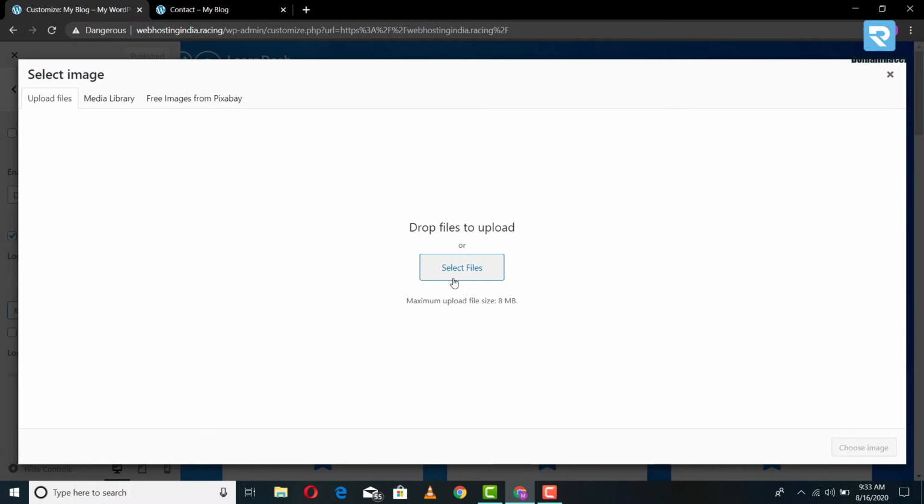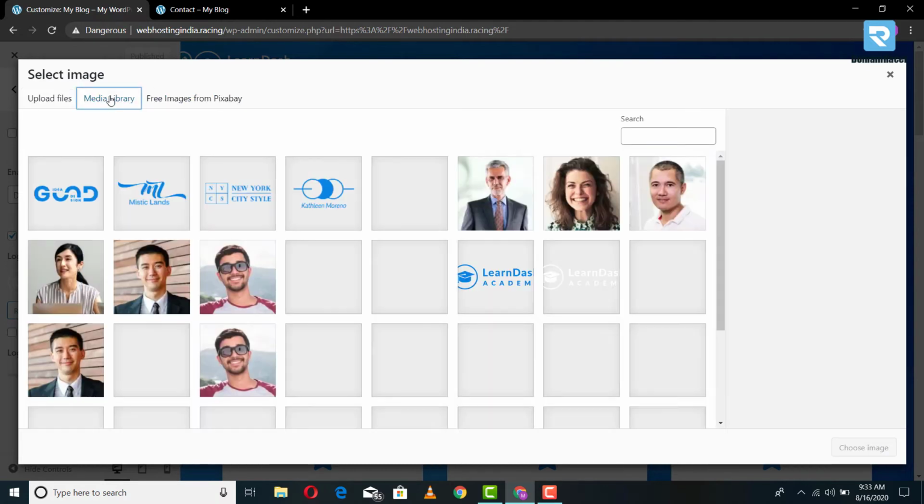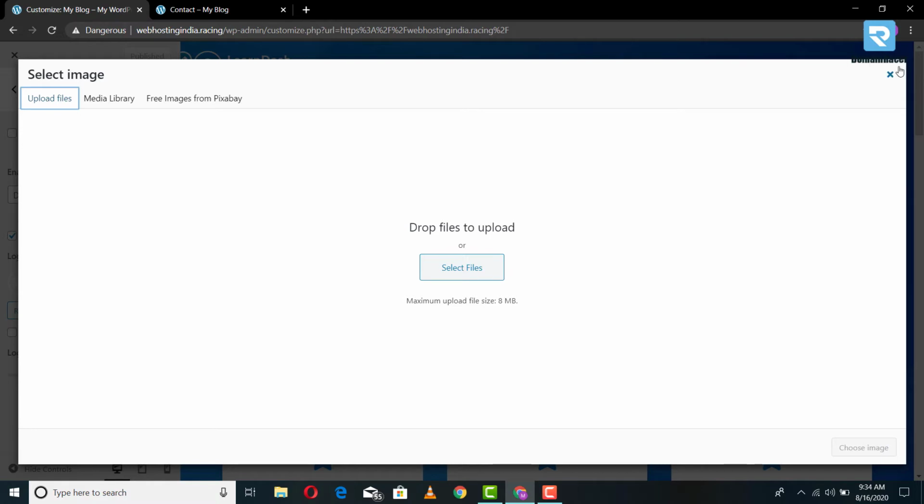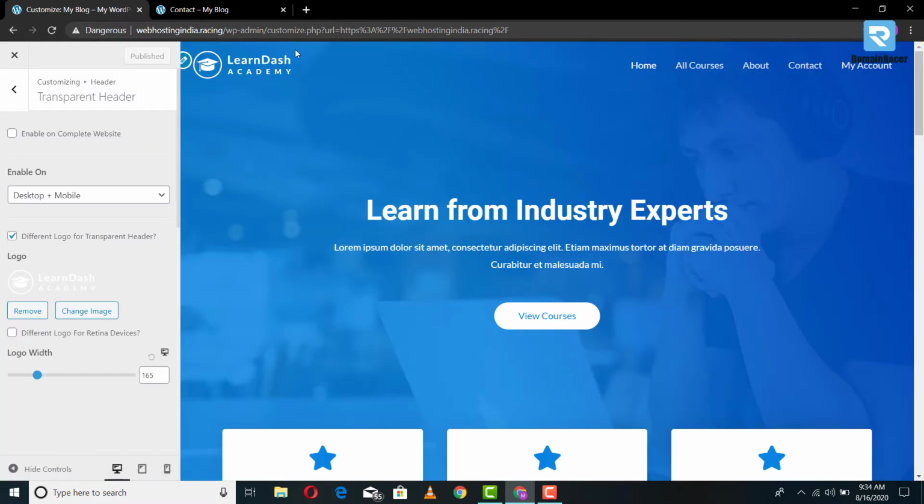The image should be in JPG or image format. The maximum size could be 8 MB. Now if you have already uploaded your logo beforehand, then you can access this from media library. Otherwise, upload a new file. Now I'm not going to change this logo, but once you change the logo, it should appear here. Make sure that your logo is in the proper dimensions mentioned in this.